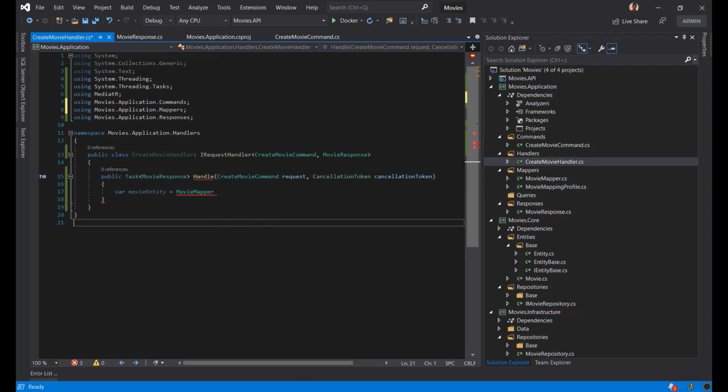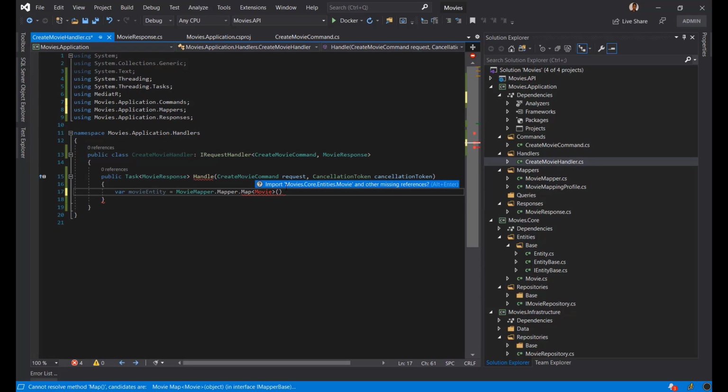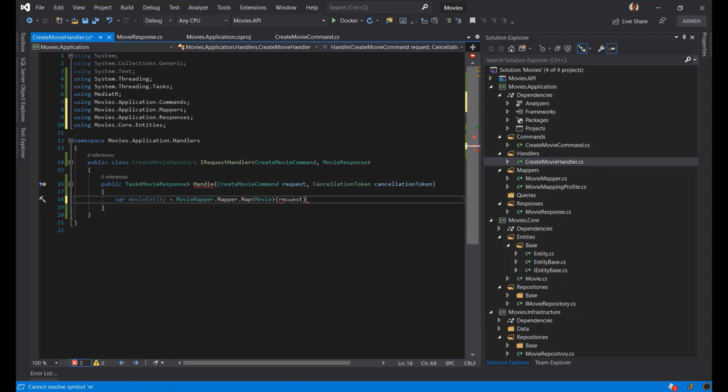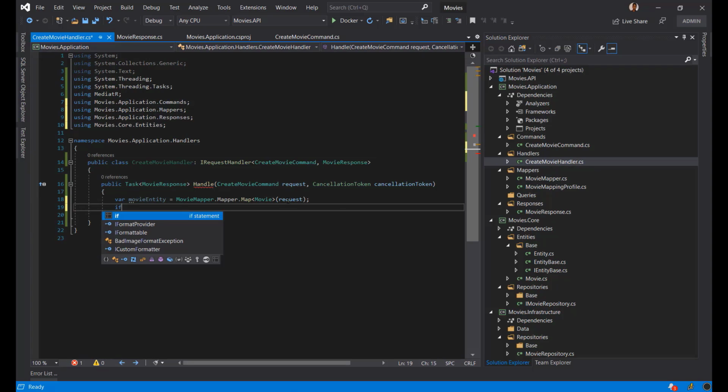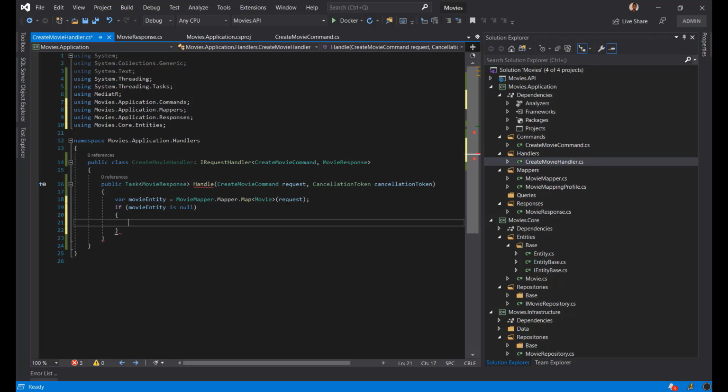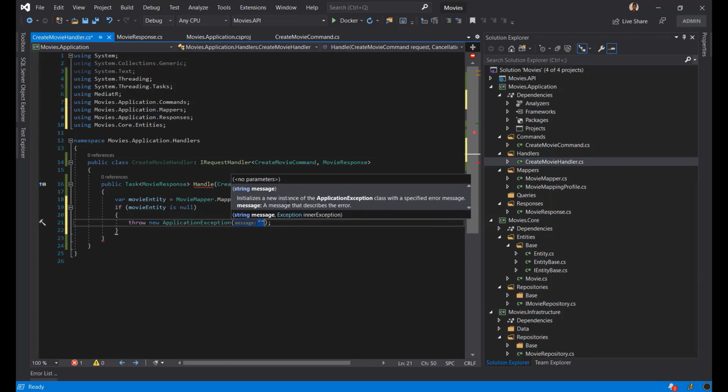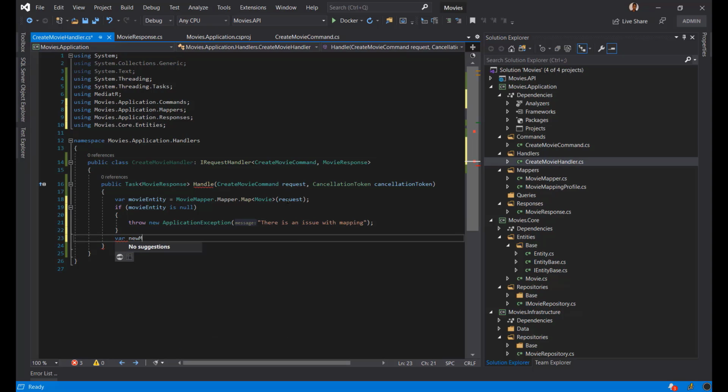Now let's go ahead, and what I'm going to do here in the create movie handler is just do movieMapper.Mapper.Map. And here I'm going to supply that my entity name is movie, and then the request which I'm getting here, which is the create movie command. Now just a small check here: in case the movie entity is null, we can throw some application exception, and we can put some logic for the exception details also. Here we can say that there is an issue with mapping maybe.